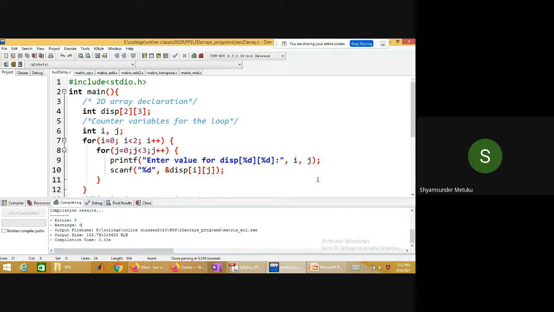I'm just trying to print the prompt to enter the value for the matrix, maybe first row and first column, which is i comma j. i will be 0, j will be 0. So simply you use a scanf function with ampersand of display of i comma j. How many times do I need to type the elements here, based on the for loop? Can anybody tell how many times this scanf is going to be executed?